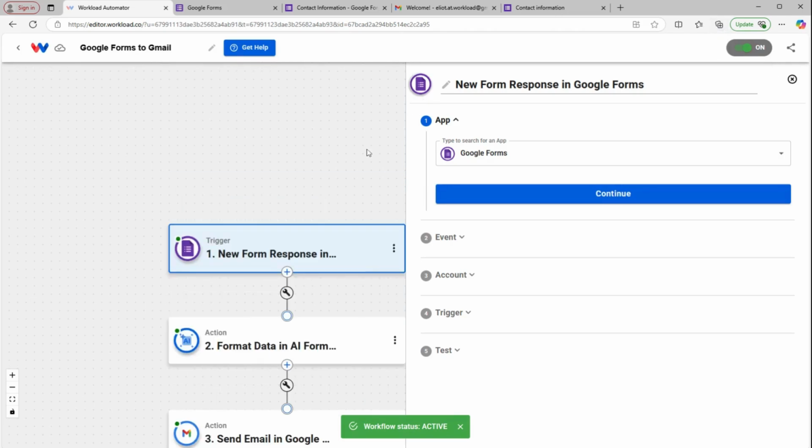And now that it's activated, anytime we get a new form response, then that same email will be sent, only it will replace the email address and the concern with the new information we got from their form response. So that's how you can use the AI formatter by Workload to make a workflow connecting a new form submission in Google Forms with sending an email in Gmail.